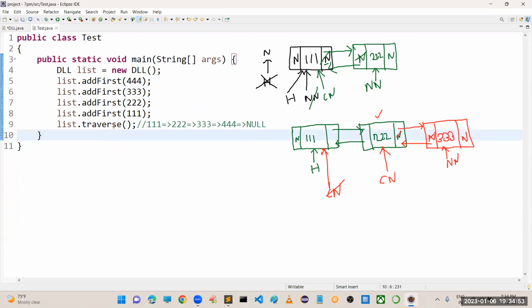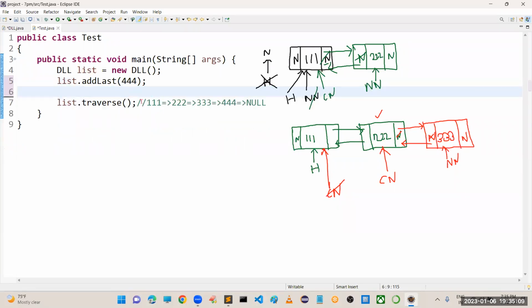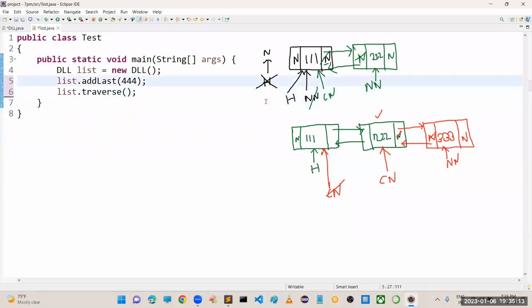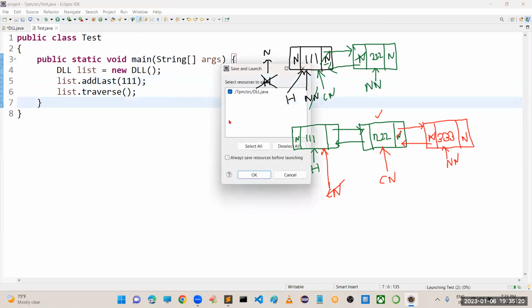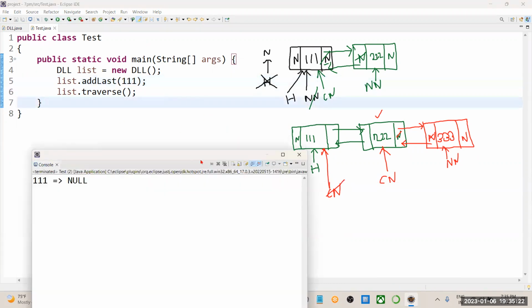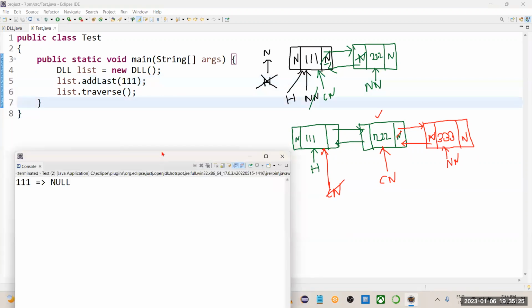Sir, can you please cross check? In the place of add first, let me take add last. So I want to do add last. Consider the same example. First I want to add 111. Sir, is it added at last? Yes, it is added at last.